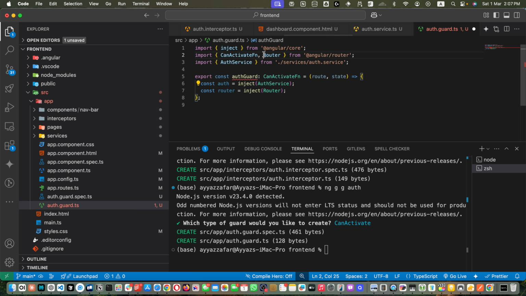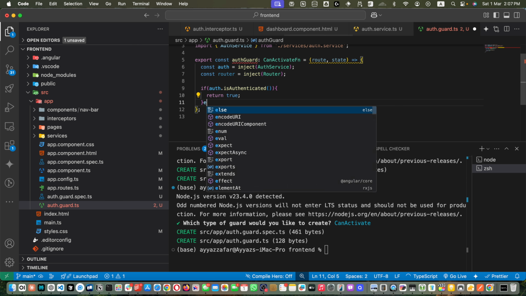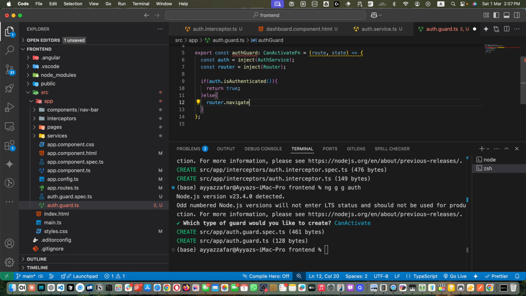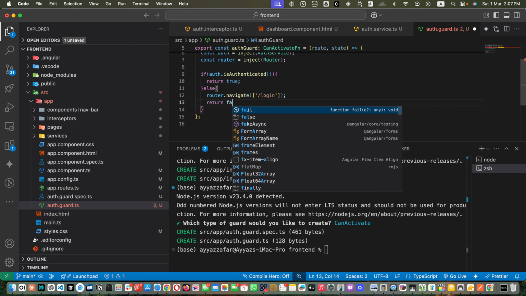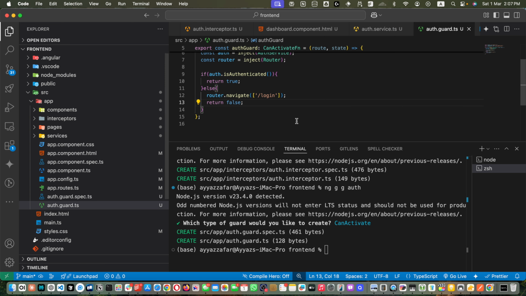Make sure to add these two imports, and after that we need to check if auth dot is authenticated, call that function, then return true. But if not, then navigate user to a different route, that would be /login, and then return false here. Okay, so let's give it a quick try. Reload this page. It didn't work. The reason is that we did not use this auth guard yet. Let's apply this guard in our routes.